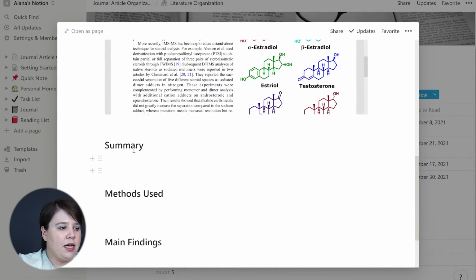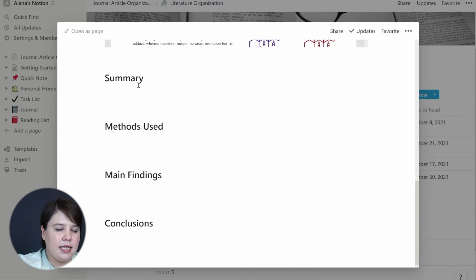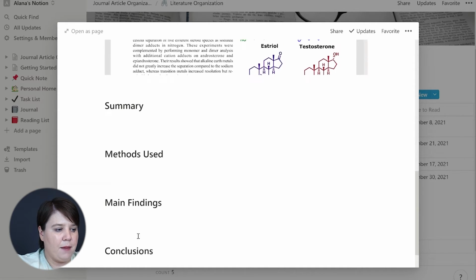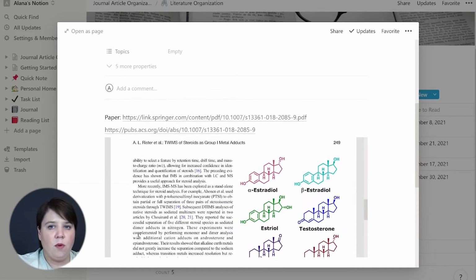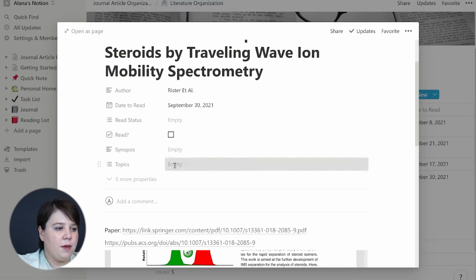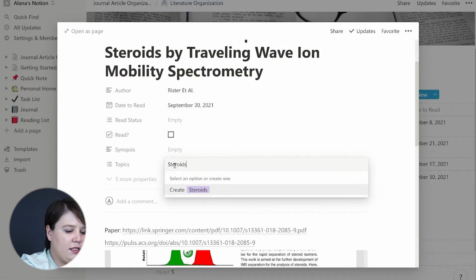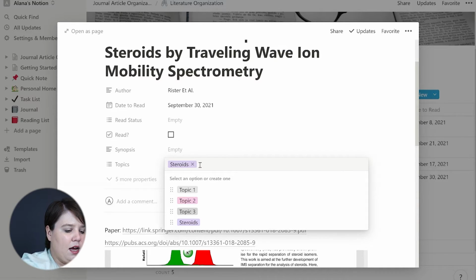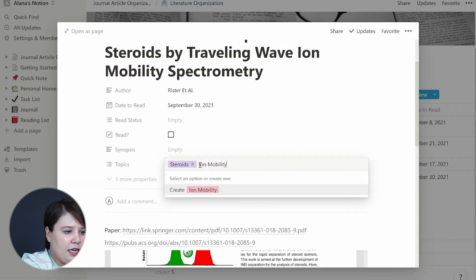So then you can come down here, and I have a summary section. So if you just want to write what the paper was generally about, the methods used, the main findings, and the conclusions of the paper, so that you can easily remember what it was about and look into it more if you want to. So this paper is about steroids, so I'm going to put that in there. It's about ion mobility, it's about metal adduction, and it's about mass spectrometry.